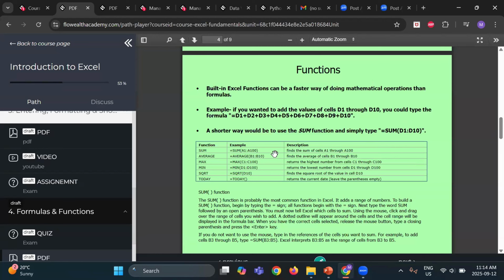So here are some examples. Sum finds the sum of the cells, average finds the average of cells from B1 through B10, max finds the highest number from the specific cells, and minimum the opposite. If you want to find the square root of a value, you use the square root function, and today returns the current date.